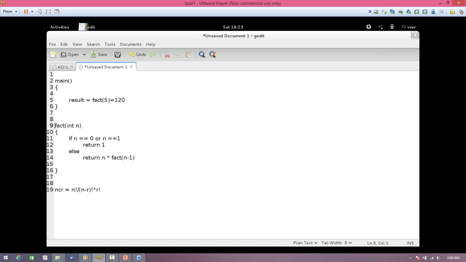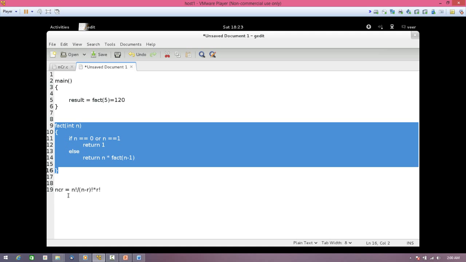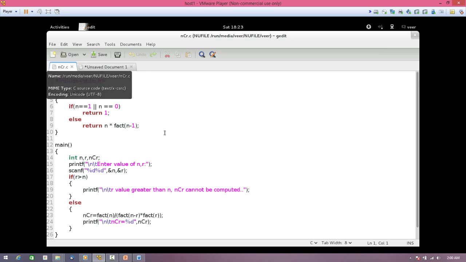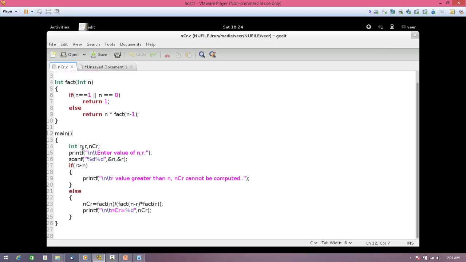Here we know how factorial has been computed. The only thing is we are supposed to make use of this function smartly so that we can compute NCR. The same thing happens over here. We have the recursive function int fact, which is going to do this: if n equal to 1 or n equal to 0, it returns 1, else return n into fact of n minus 1. Now in main we have the variables n and r, which represent the values of n and r, and NCR, a variable which holds the final result.